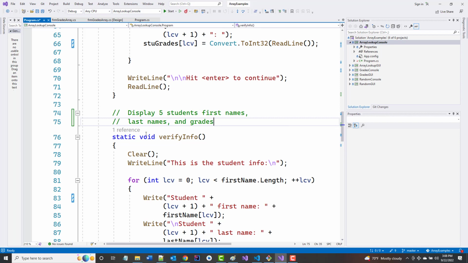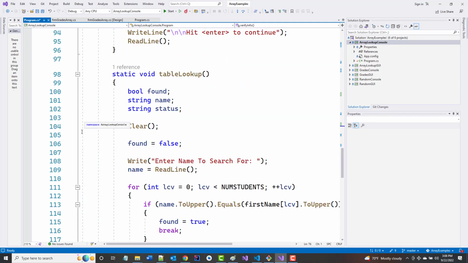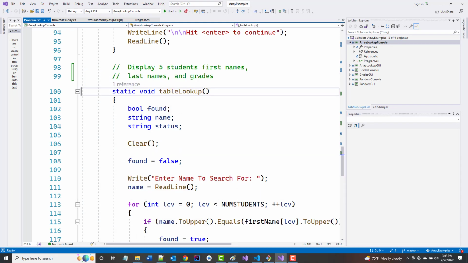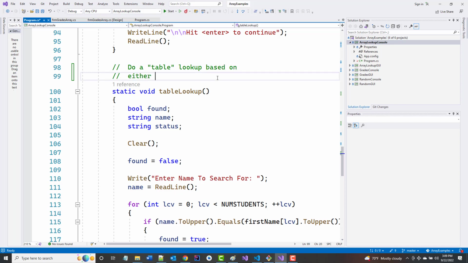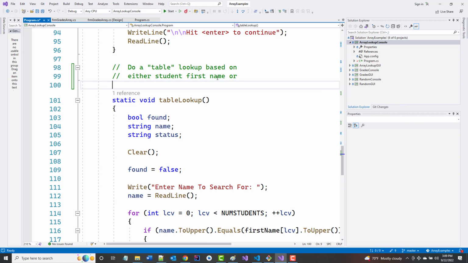All right. And then finally, we want to do the lookup. This was, again, a very generically, very simplistically written program. All right, so do a table lookup. It's not really a table, based on either student first name, or student last name. So that's this table lookup that's right here, okay?